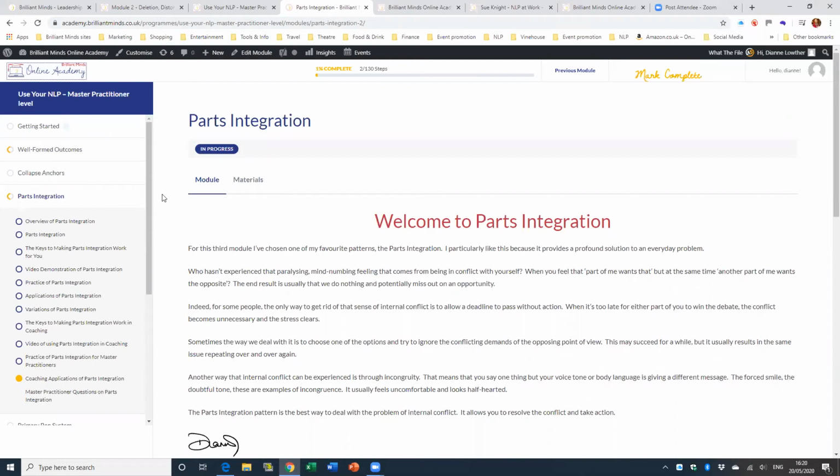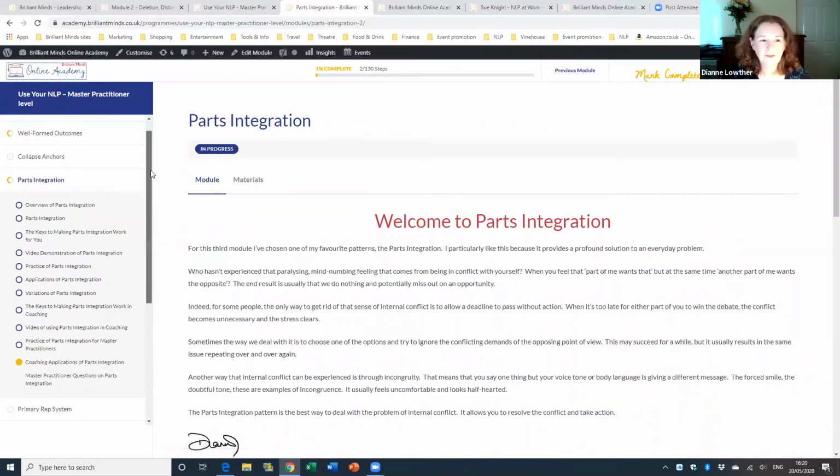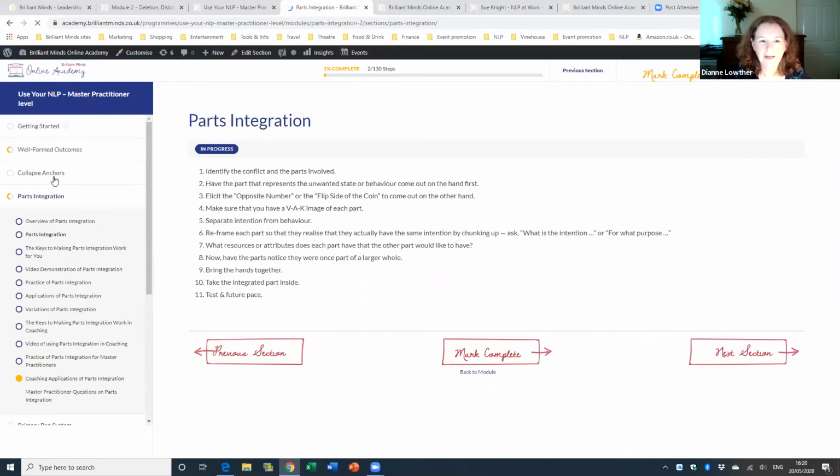So this is master practitioner level, Use Your NLP. And I've just picked out the parts integration module just to show you what you get. The structure is very similar for each module. So you get an overview: what is this pattern, what does it do? Then, as I said, you get the pattern on one page, and you can download that as well, because some people like to have hard copy of things, don't they? So this is what it looks like on one page, and then there's a downloadable PDF to get that.